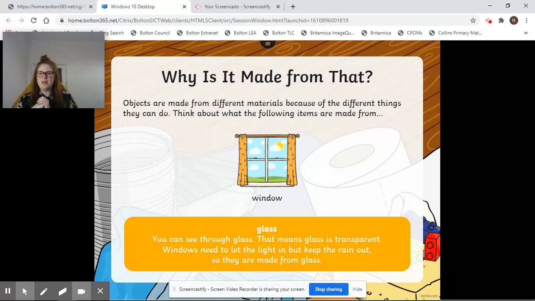Also, if we made our window out of some fabric and it rained, your window would get very, very soggy, or it'd fall apart and it'd let all the rain through. So we don't want that, and that's why we need to make it out of glass as well. Glass has got no holes in it and it keeps the rain out as well, and that's what makes it a perfect material for windows. Let's have a look at our next object.